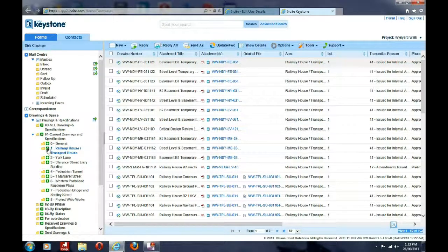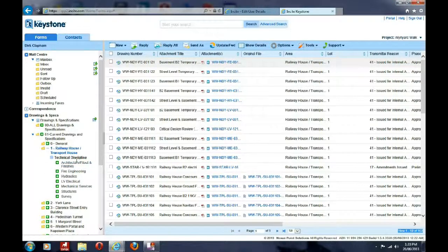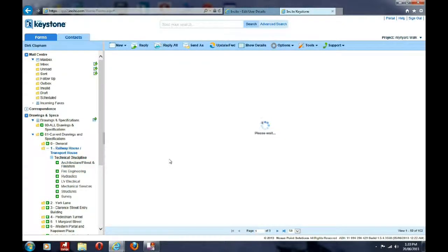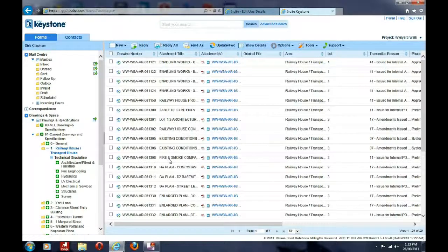So I click on the green icon, open that one up and look for technical discipline. What has happened now is we have a view by the technical disciplines within Railway House. So if I click on Architectural and Fit Out and Finishes, I have the view here of Architectural Fit Out and Finishes drawings, and there are currently 29 in the database on Keystone for Railway House.